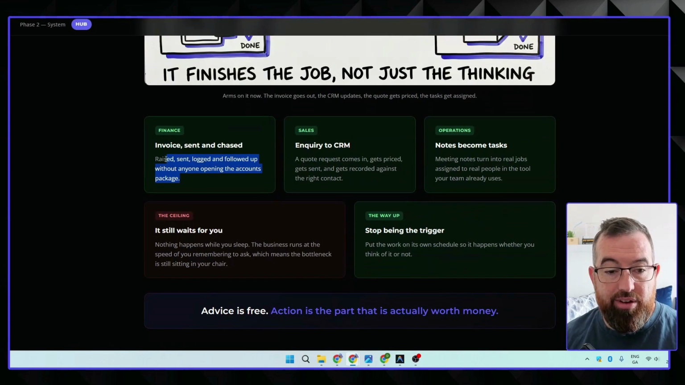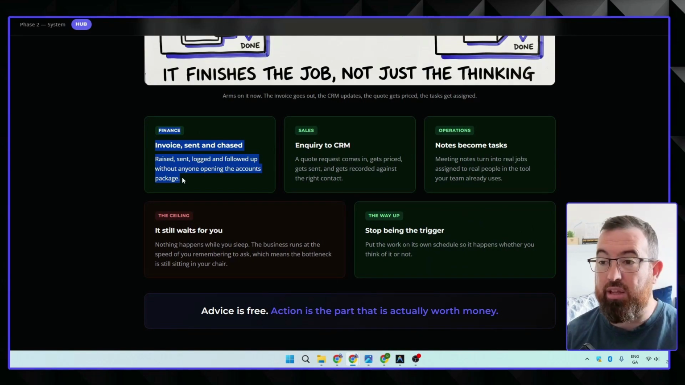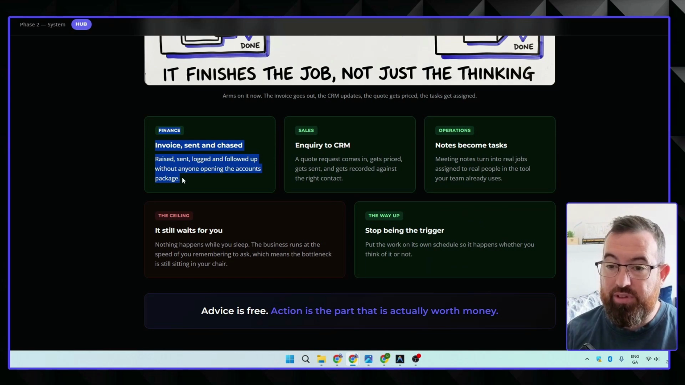So again, if we look at the finance side of things, an invoice can be created, it can be sent, and it can follow up using AI now. Because you've given it all in the other levels, you've given it the context of your business, it knows this.